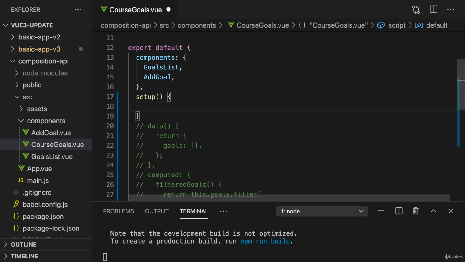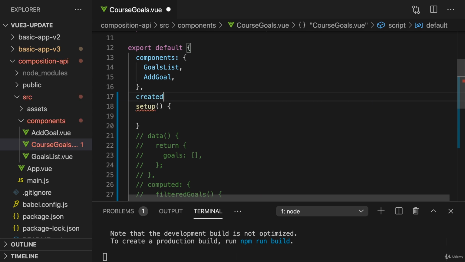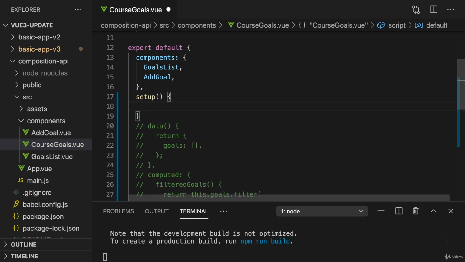Setup is automatically called by Vue when it creates this Vue component. It's called around the same time when the created lifecycle hook would normally be executed. Now in here you have to set everything up this component needs: all the data, all the computed properties, all the functions, and all the watchers. Now how do we do that, since we don't have these options anymore?